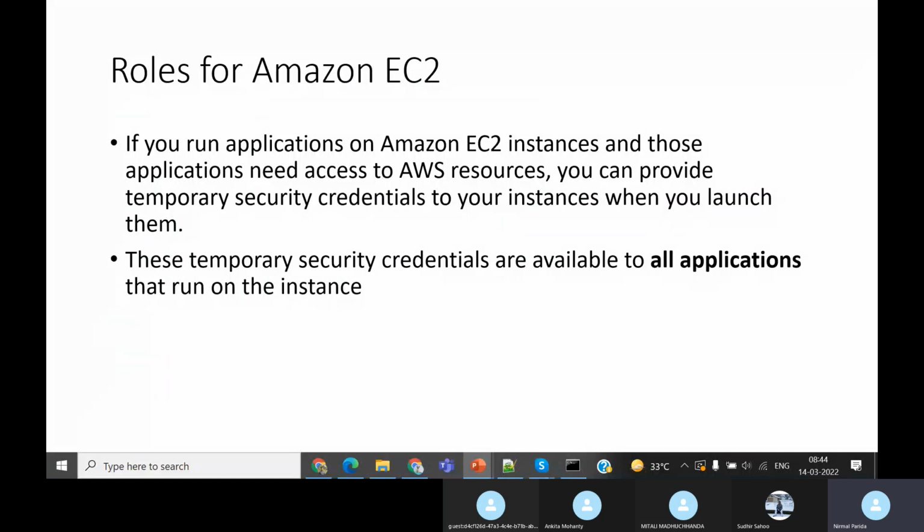So, roles for Amazon EC2. If you run applications on an Amazon EC2 instance and those applications need access to AWS resources, you can provide temporary security credentials to your instances when you launch them. These temporary security credentials are available to all applications that run on the instance. So using these roles, your applications inside your Amazon EC2 instance can access those services. As per your role, as per those permissions, they can access other services, like your EC2 instance can access an S3 bucket or your DynamoDB table or your SQS like that. So for that you need to provide those permissions in your role.